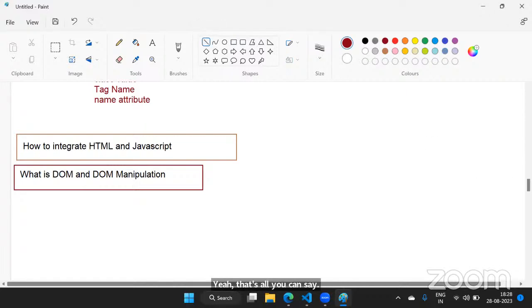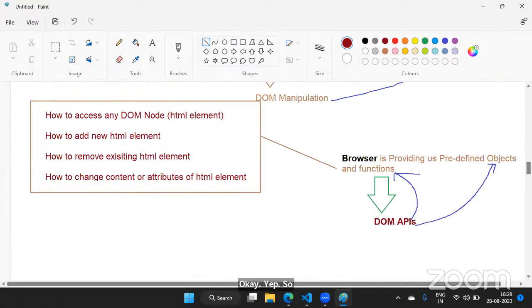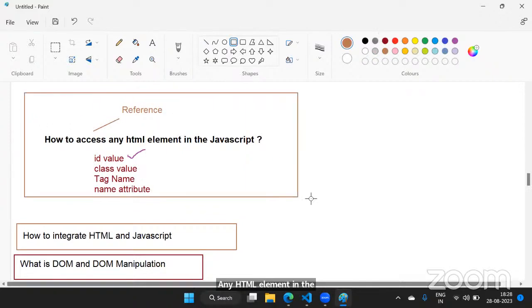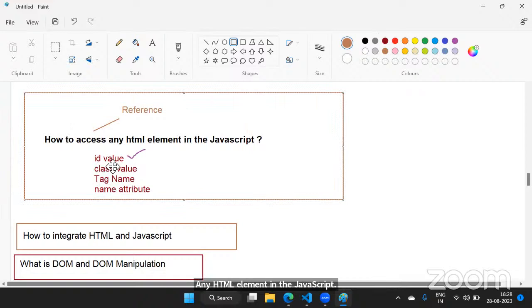Okay. Yeah. So now let's come back here. Let's focus on this part: how to access any HTML element in JavaScript. Okay, first let's see using ID value. Let's try using ID value first.